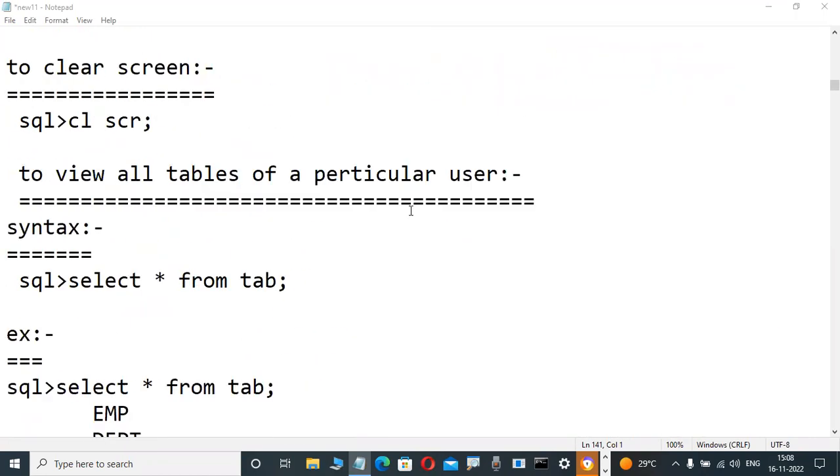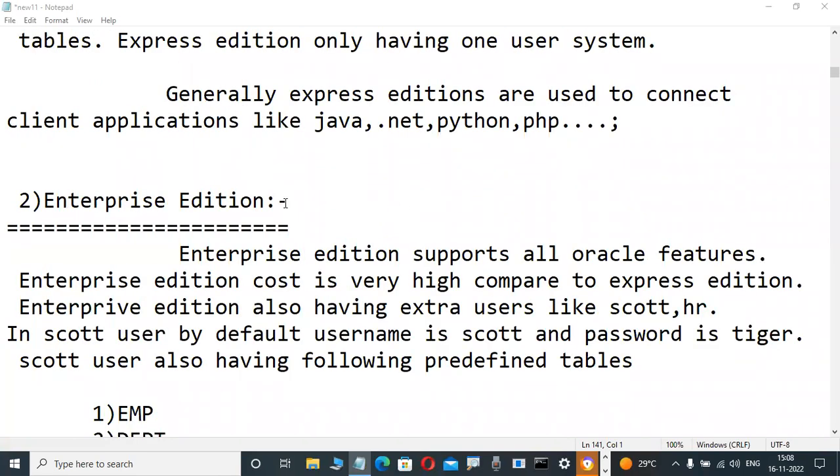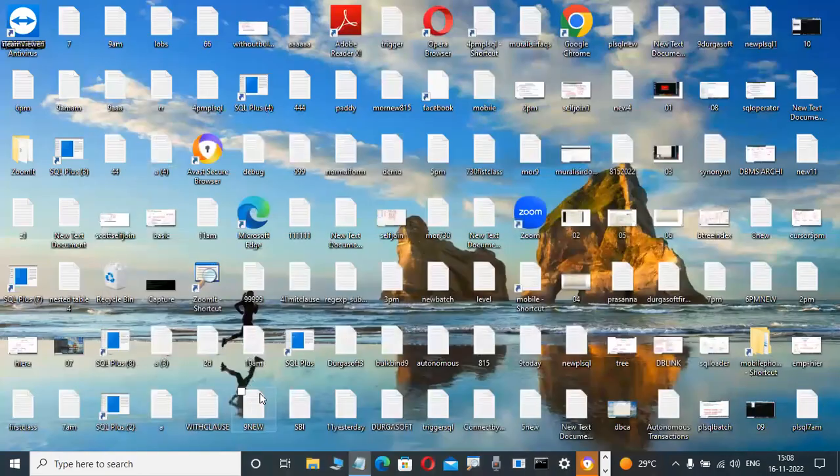Before we start installation, I am telling some small concepts from the previous class. I am telling only the Enterprise edition. Some commands I am telling, but the default tool is the SQL Plus tool only. In that tool, what is the problem? Already we are discussing it. And now here, check it out.